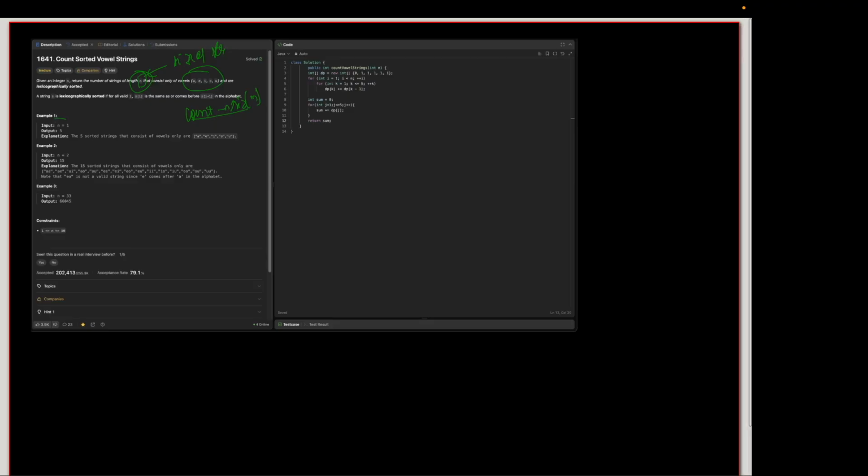So for example, for n equal to 1, if I have to create strings of size 1 using characters a, e, i, o, and u, then clearly each of these would be a string in itself. So the number of such strings would be equal to 5. Then if I have to create a string of size 2, then these are some of the examples like e, i, and so on. But there's a constraint that has been given, that is that all the characters should be in a lexicographically sorted order. So what I mean by this is that e can only be followed by e, i, o, and u. It cannot have an a there.